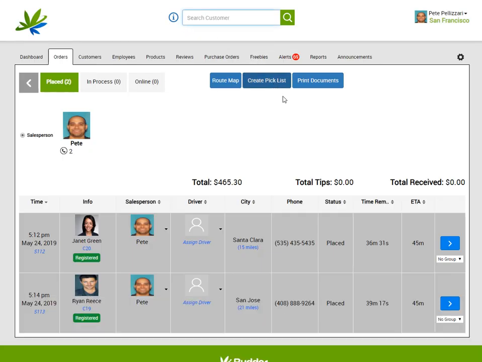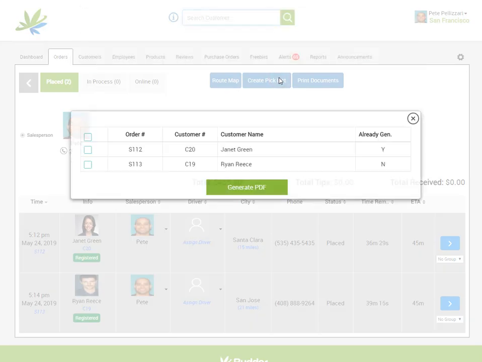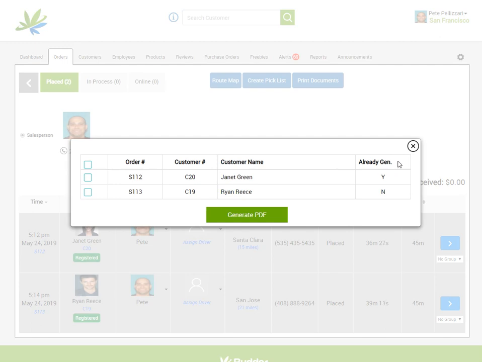Now the reason why I did one is because I want to show you what it looks like after we've generated one. You can see that already generated over here is now saying yes. So if you have multiple preparers that are working at one time in the system, you can see which ones have already been generated and who's pulling what, and then what orders are still needing to be pulled. So at this point right now, if I was working with somebody else, then I would just pull Ryan and I wouldn't pull Janet. Okay, so in this case, when we do an aggregated list, we're just going to pull both of them at the same time. We're going to generate that PDF.